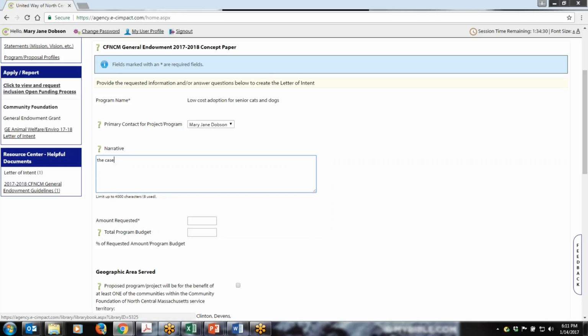There is more information over here in the Resource Center that talks about what a letter of intent is. You may want to take a look at that and make sure that you're covering that. This is a case where working in a Word document would make a lot of sense so that you can get your thoughts together and cover everything that needs to be covered.